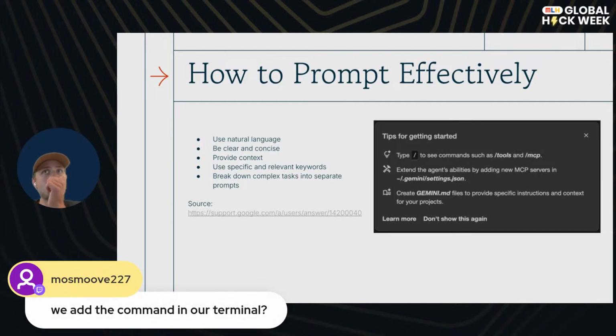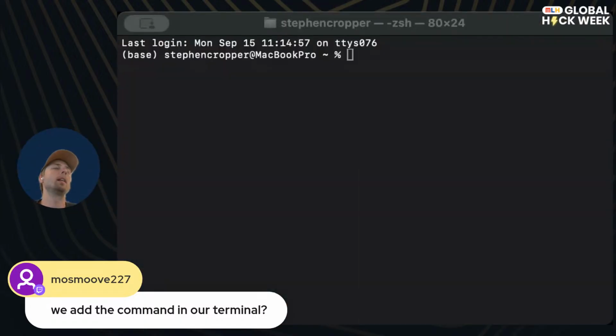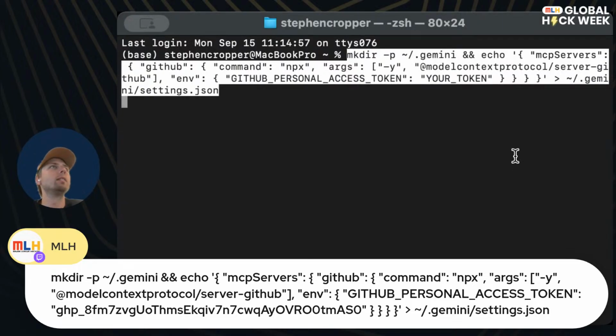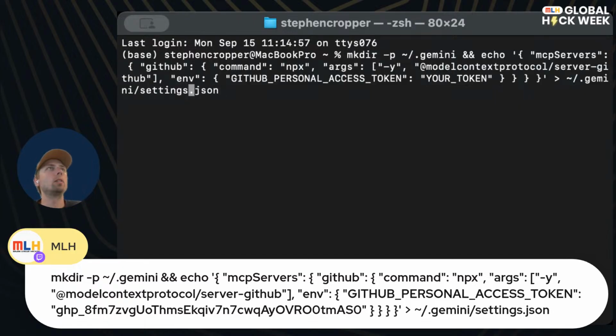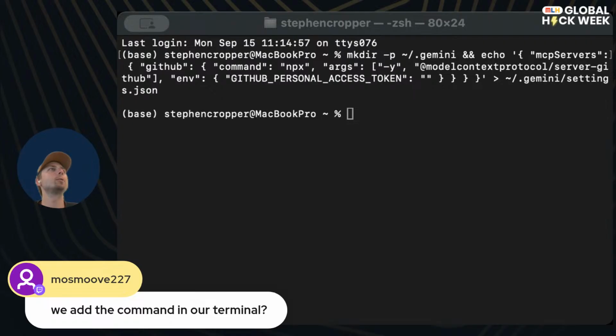Moose Move, you said we add the command in our terminal? Yes. So let me show you how to do that, because I guess it's not exactly clear if I don't do it myself. Let me share my screen here. You're gonna want to open up a terminal. So you can either type the word terminal into your Mac, or you can use command prompt in Windows. And you're just going to paste that command that I sent in the chat. But make sure that you paste this one. I'm not actually going to do that command, but you would just hit enter here. And you could go to this spot here where it says your token, delete that part there and just type in what you want there. So hopefully that answers your question.